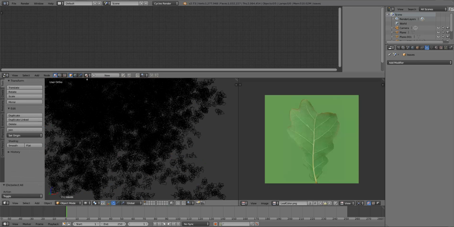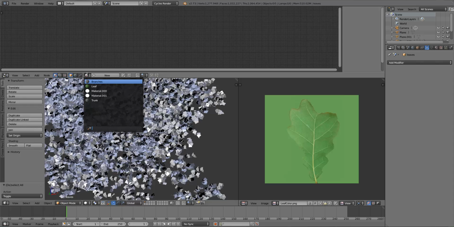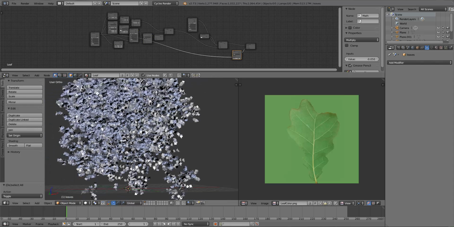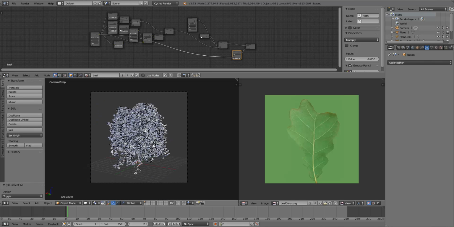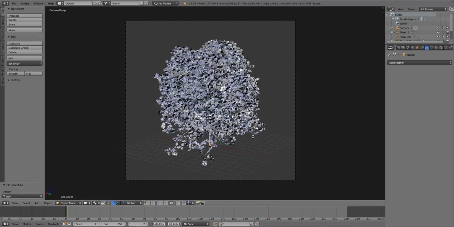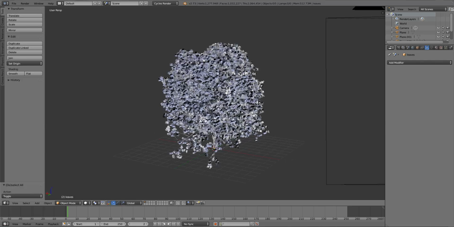And now all we have to do is head up to the material options here and select the leaf shader. So now our leaf shader should be applied. I'm going to go ahead and save this to the tree. Let me go ahead and merge all these windows. I want to do a basic test render just to make sure.